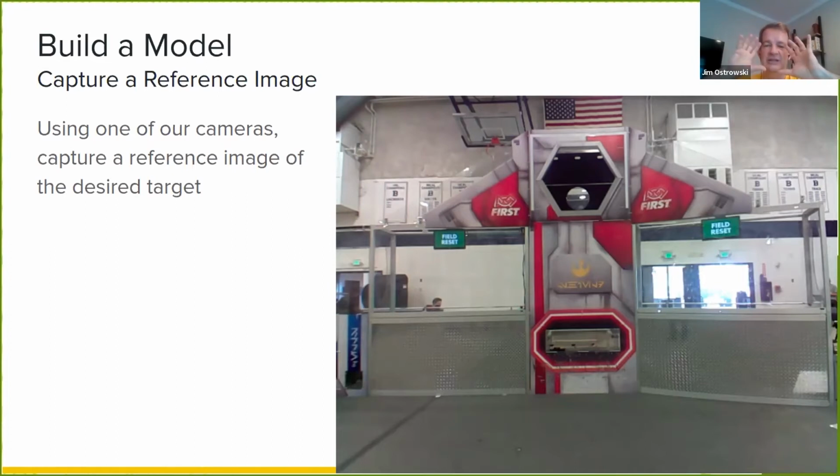So this is the image that I'll refer to as our model. The model will actually have some additional information on it, but this is our template or model image, and we just do this by using one of our cameras. So we just capture this image. One thing I'll highlight is that it says "field reset" here on the displays. So that's the reference image.